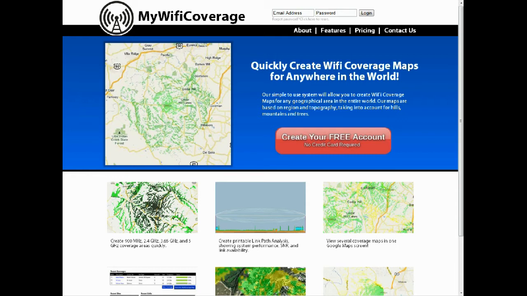In this demo, we're going to show you how to create 2.4 GHz, 5 GHz, 900 MHz, and 365 GHz coverage maps. We're also going to show you how to perform a link path analysis. To start, create your free account. Once you have your account, go ahead and log in using your email address and password that you established.